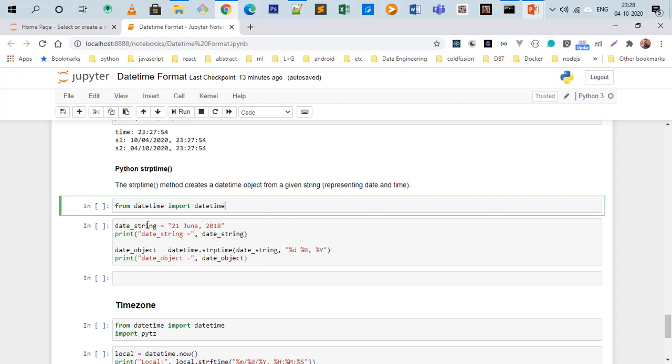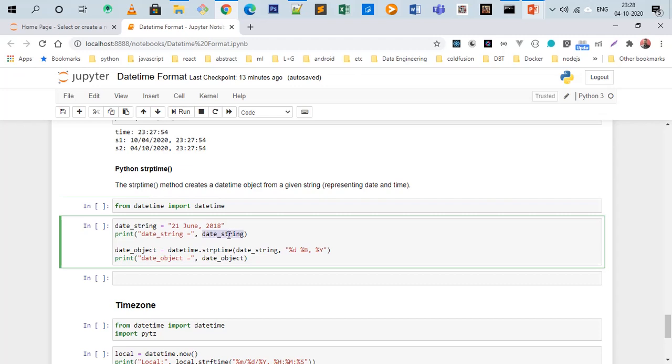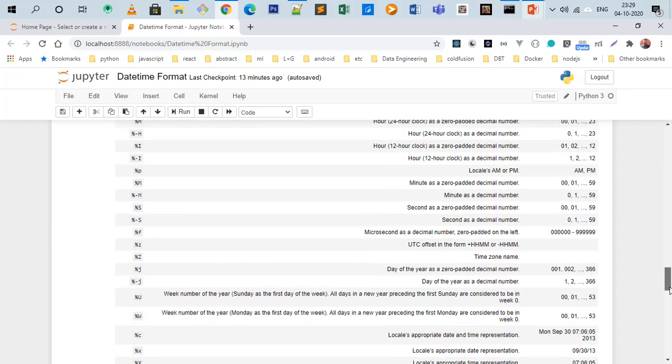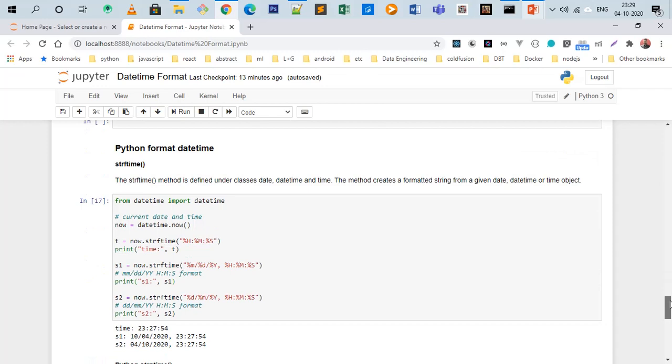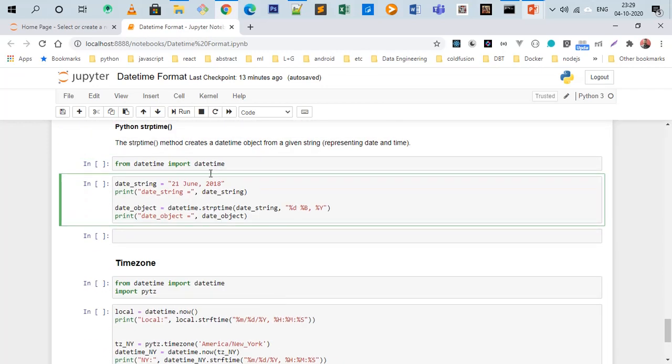So here you can see that we have a date string, 21st June 2018. First we are just printing what the date string is, and here datetime.strptime, we are passing this string as well as the formatting. Percentage d means zero-padded date. Then percentage B, if you want to check what capital B is, you can check from here. Full month name, obviously we have the full month name here, and then 2018.